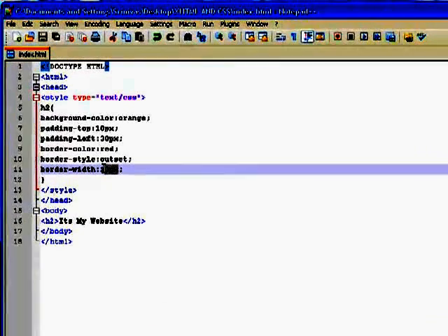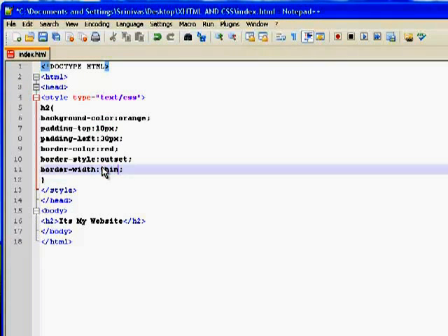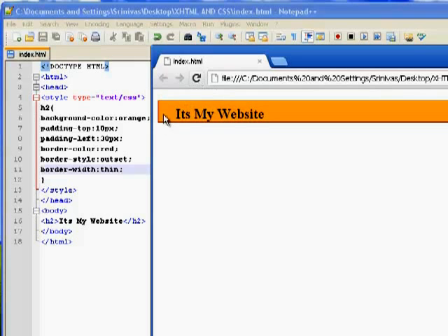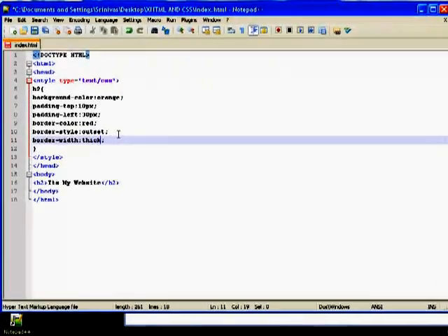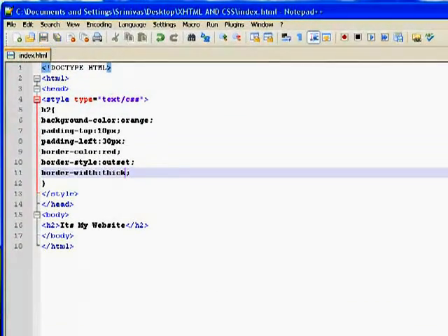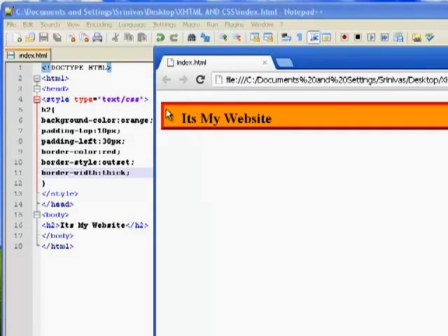Otherwise, you also have values like thin, thick, medium. So if I give thin, now we'll see how my browser renders the page. See, now it's showing a thin border line in red color. If I want to give a thick border line, I can give it by mentioning the property value as thick. Now refresh. See, now it is showing a thick border line.